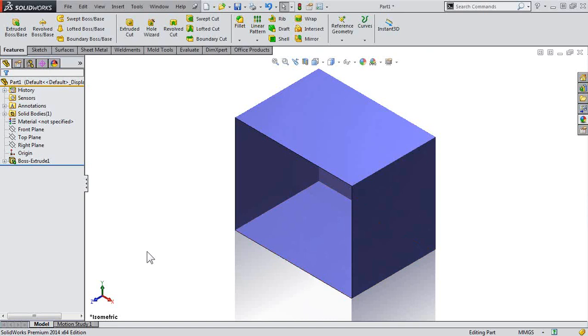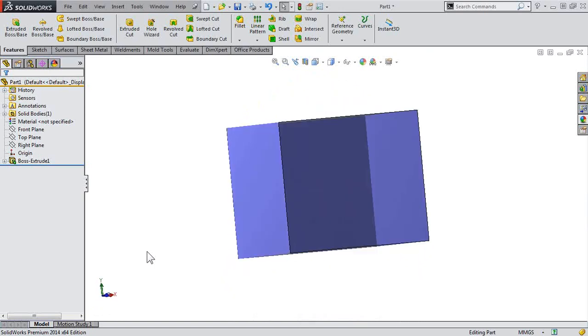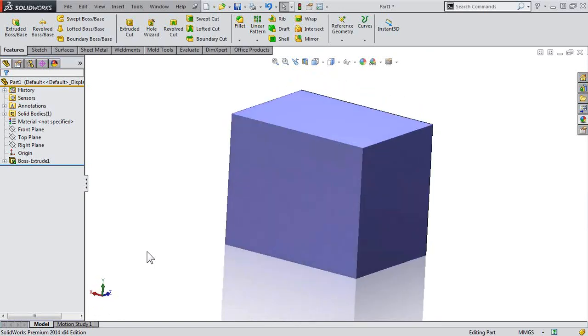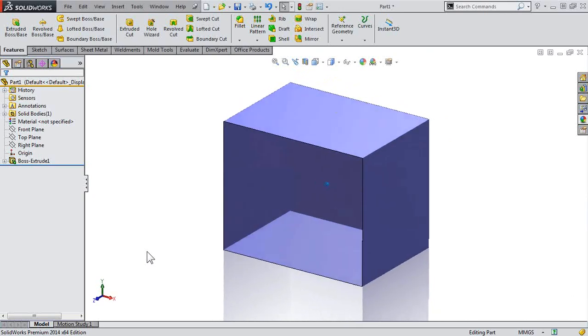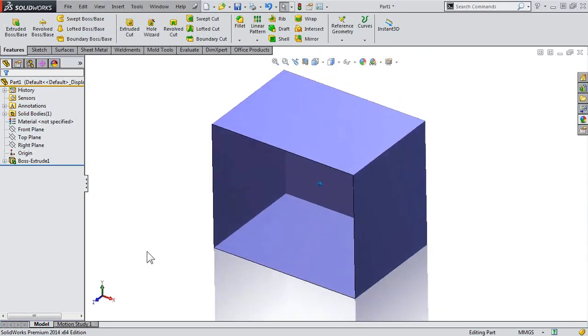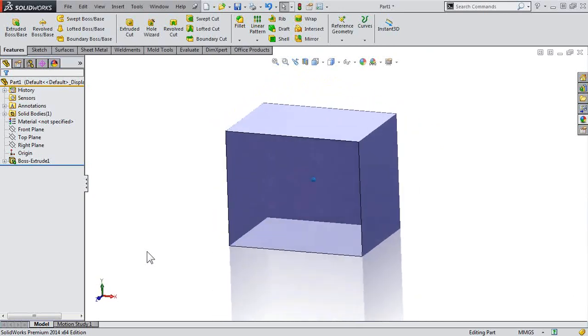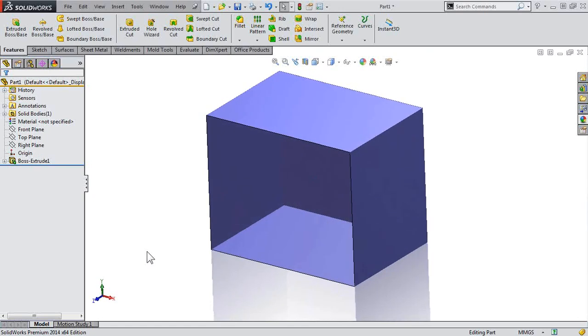Today's question is, why does my solid look like a shell? Now take a look at this cube here, pretty simple. But as you can see, it's like one of my faces is missing. Why is this the case and how do I fix it? It should be just a solid cube.